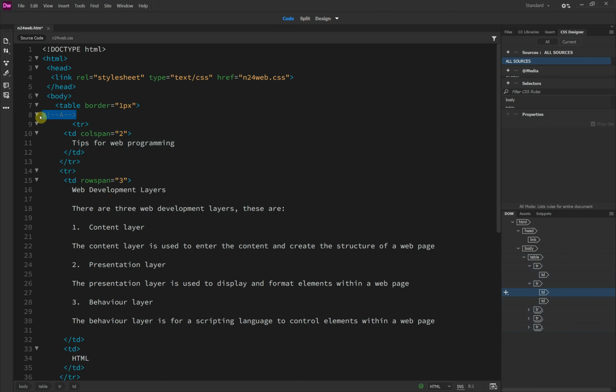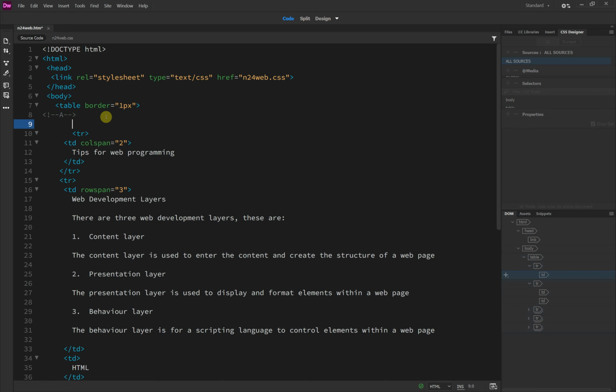Okay, and by the way, how to write the comment easily, you can just type on your keyboard Control and /, and it is going to add it for you. And to remove it back again, you can press on Control and /. It will disappear.